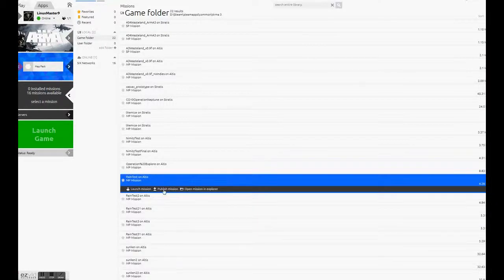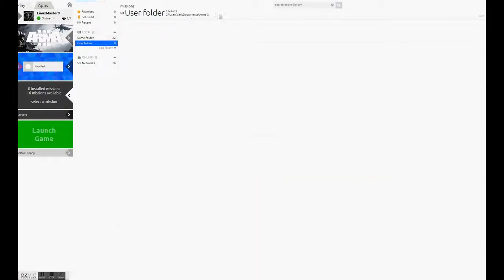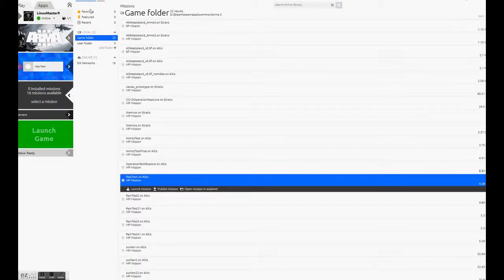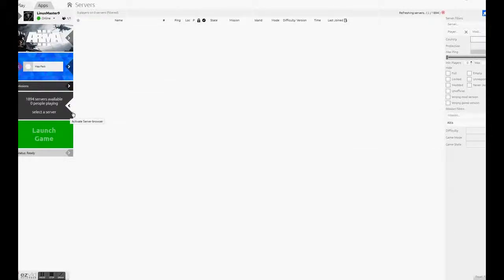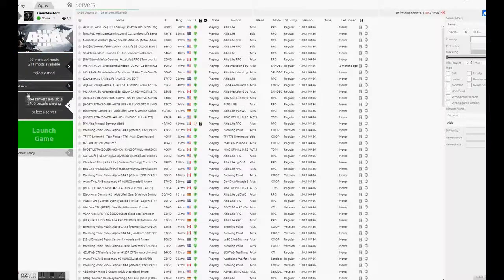Now, missions. This shows all the different missions that I have on my system. I could actually launch these if I wanted to. I could publish them, launch them, open it in the Explorer. There's my user folder. So here's the missions.